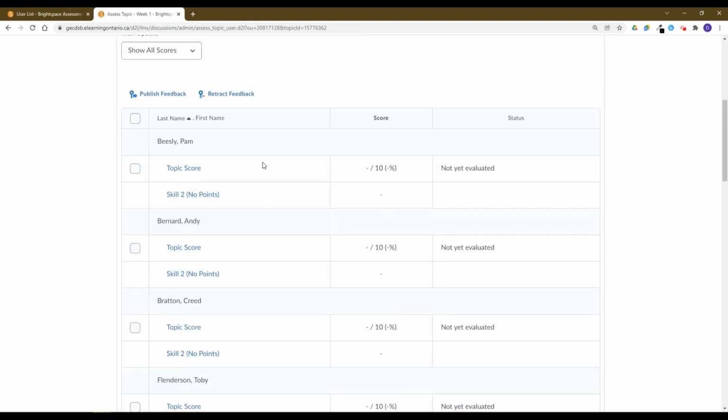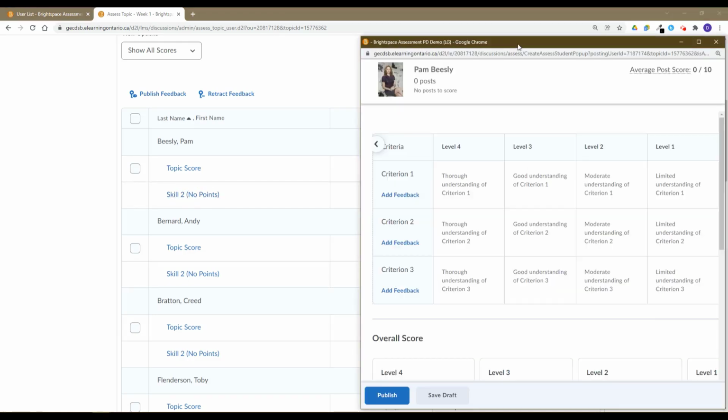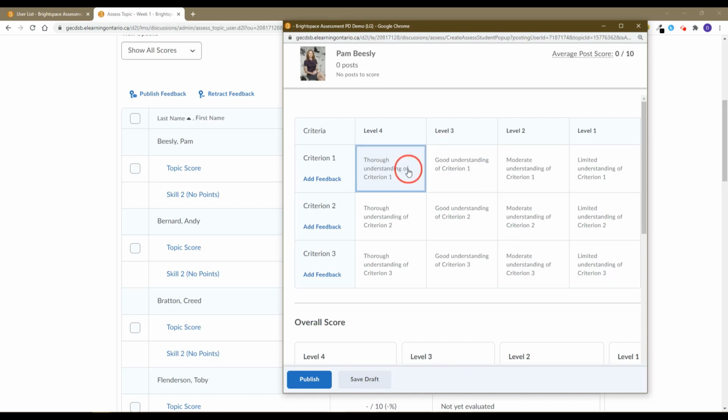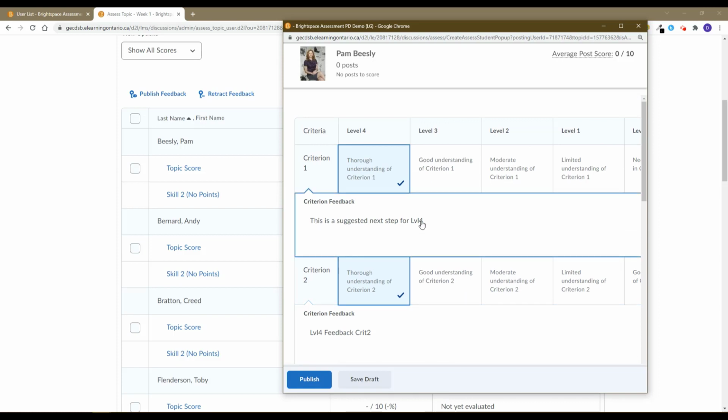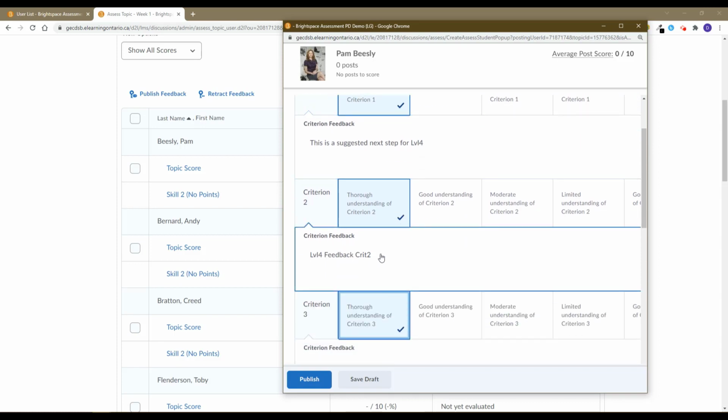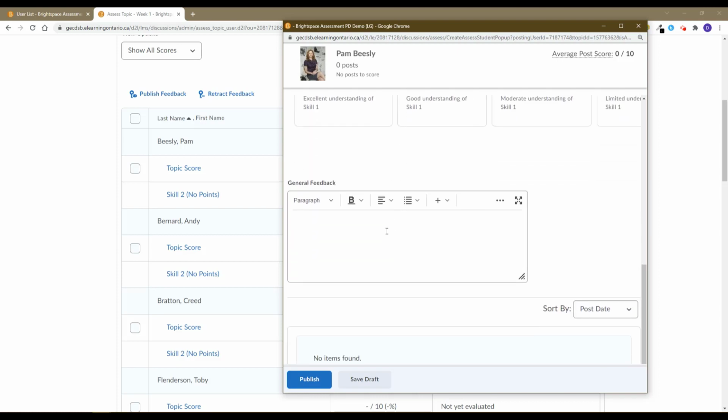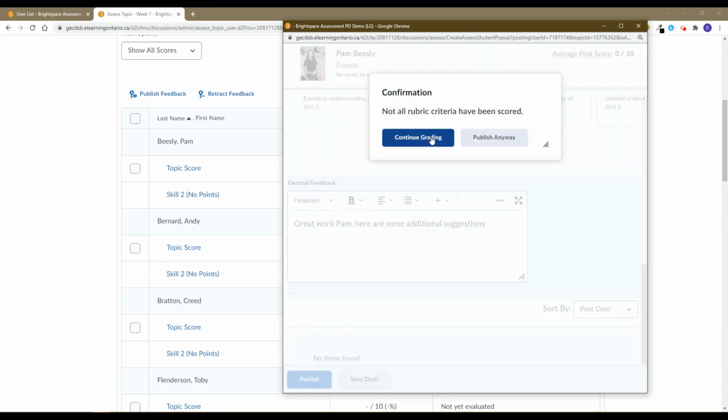And what that will allow us to do is we'll be able to see all of the students. We can go in and say, all right, well, for this topic, notice there's a topic score, but then there's also a skill. So I can select skill 2, and what will end up happening here is I'm going to select level 4 for all of Pam's feedback. Notice that's the feedback that comes up, suggested feedback for that, level 4 feedback for crit 3. And I can then type in some additional feedback. So I can say, great work, Pam. Here are some additional suggestions, and I can publish that.